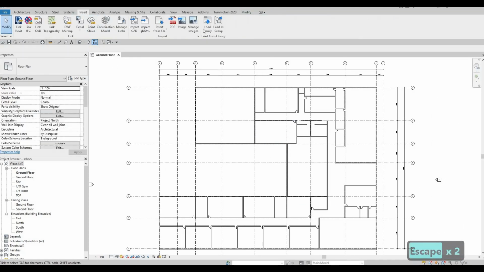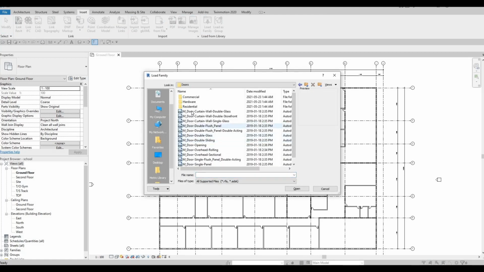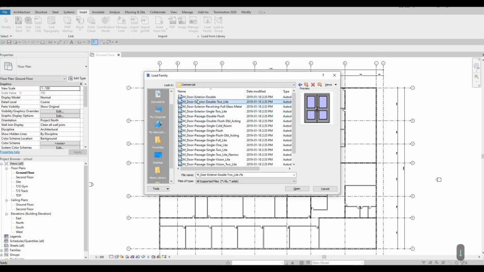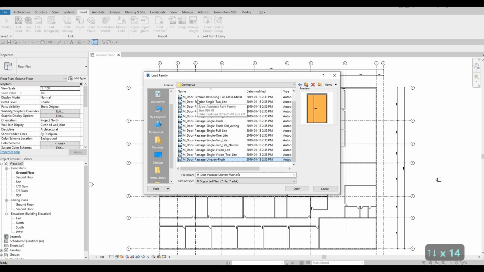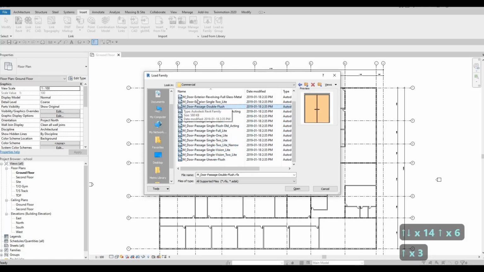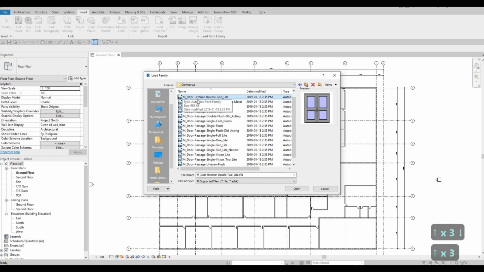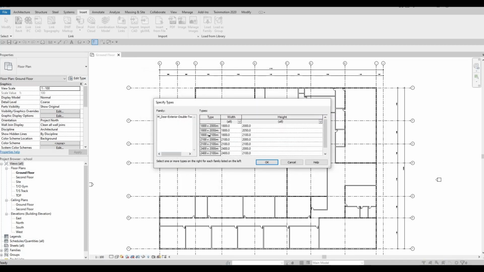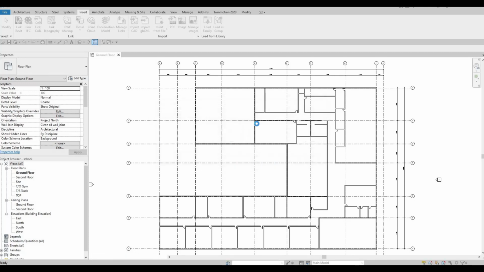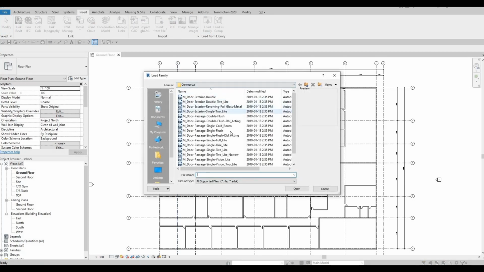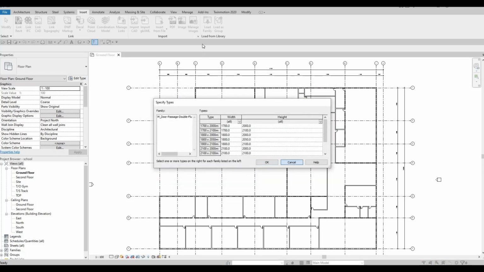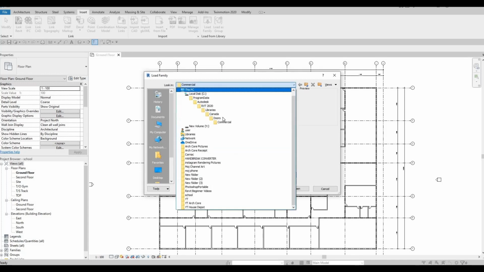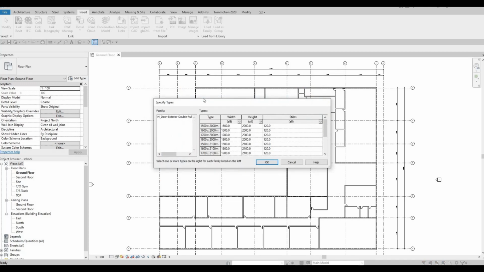So let's go to insert and load family, and let's look for doors, and then let's look for double doors. And we could also go commercial. Let's add this one for our entrance. So I'm just gonna choose the biggest one. I don't want to load everything. And then let's load in more. Not this one. Let's go back. And let's look at residential.